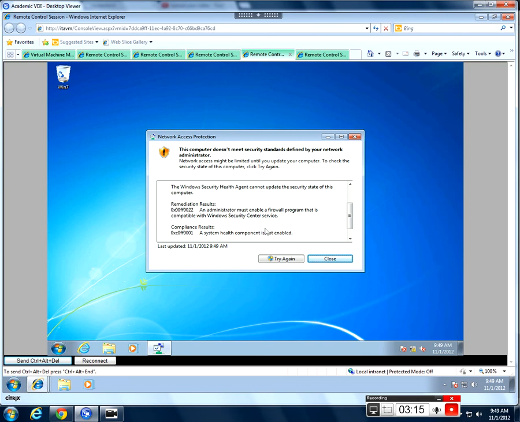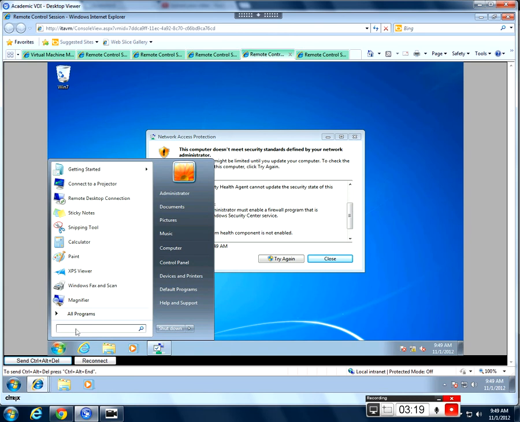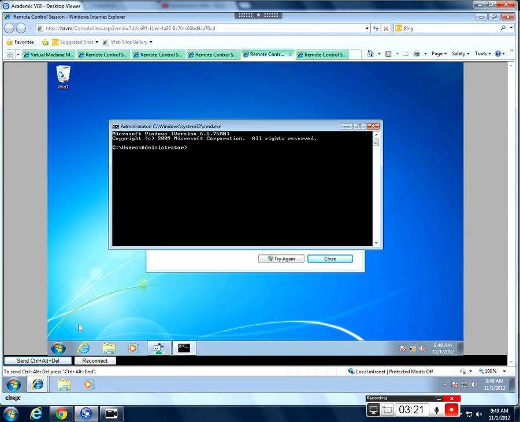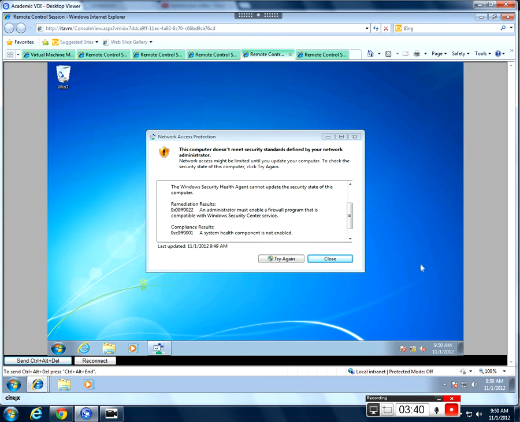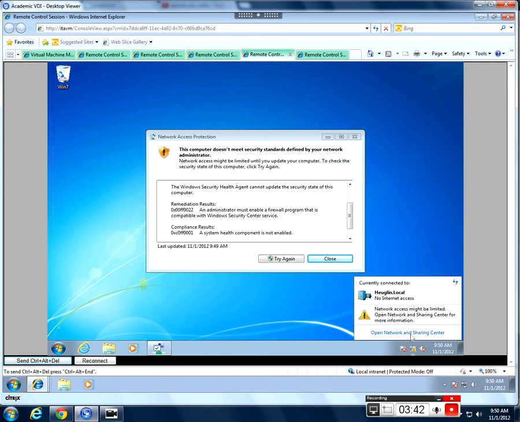So let's open up a command prompt, leave that window there, and see what we got. And let's do an ipconfig. You'll notice that we have an IP address, but we have no default gateway, and we have all 255 showing up as our subnet mask, which means that we're pretty much dead in the water. Now let's manually remediate this by turning on our firewall.